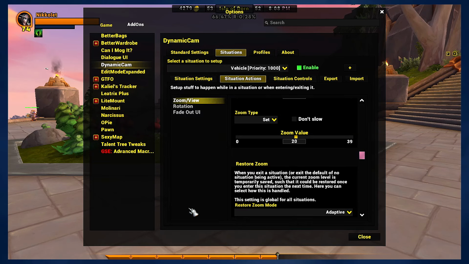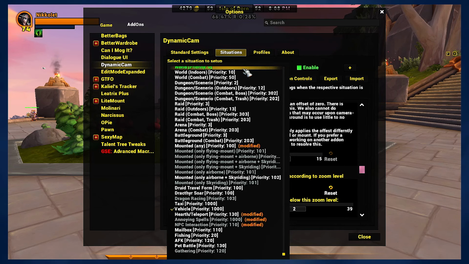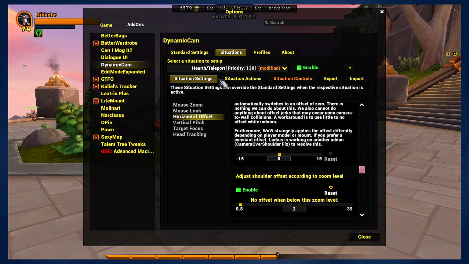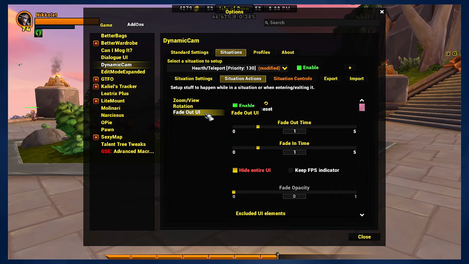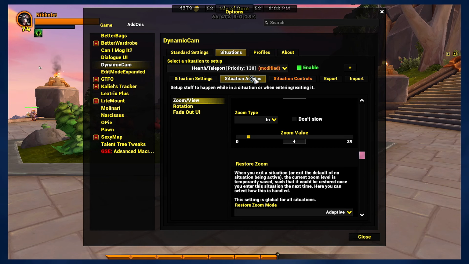So vehicle, same thing. This is when you're in some type of a vehicle, like a combat vehicle, you know, zoomed out. And then set to 0, so it's like a mount. I like to have it in the middle because when you're in a vehicle, it's usually for a combat situation. Hearthstone teleport. This is also set by default. You can do an offset if you want to. I have it set to 0, and this is a situation where I fade out the UI, and then I do a rotation. So that spins around while I'm using my Hearthstone, and then you can set up a zoom. And that's, again, by default.